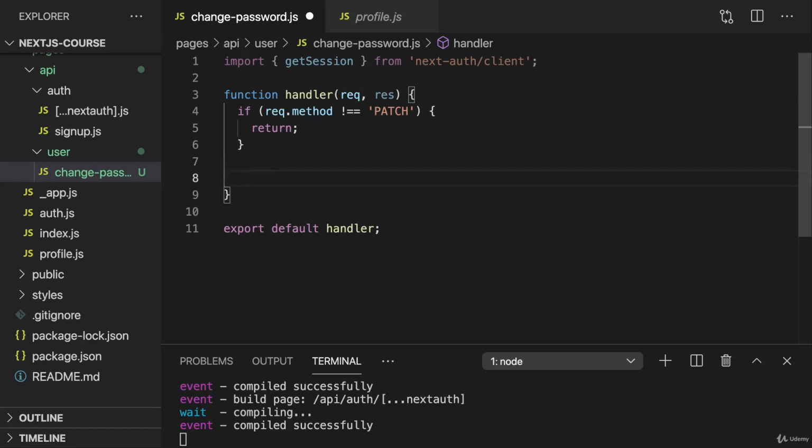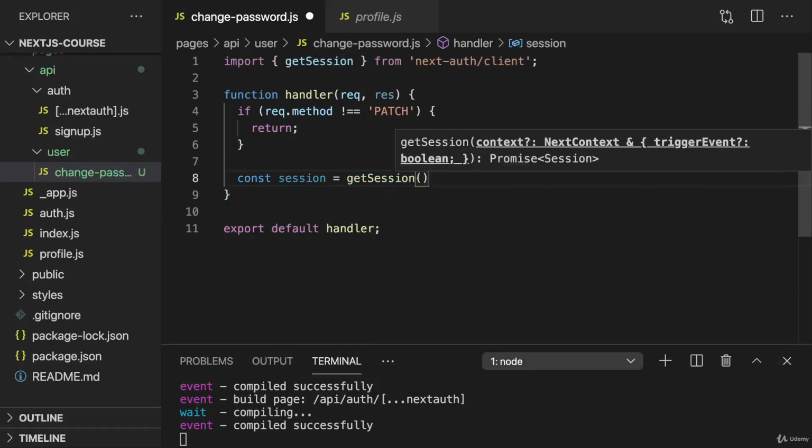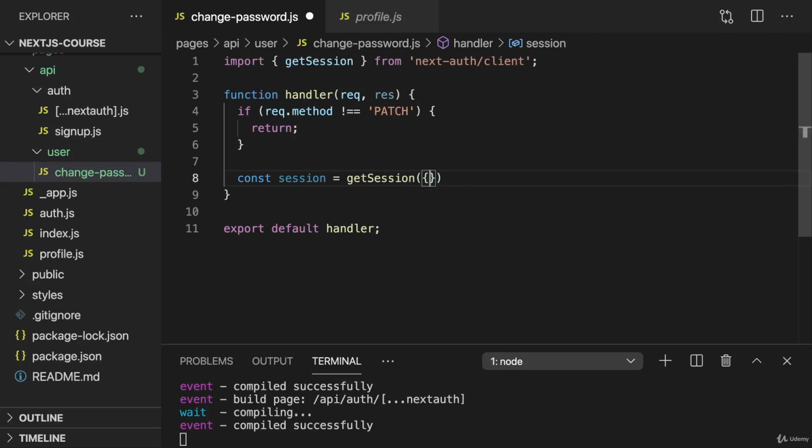And then we want to check if we do get a session. For this, we can store a session in a constant, and we get it by calling getSession. And then, as you learned on the server side, we can pass in an object where we set the req key to the request we're getting here. GetSession needs that incoming request because it will then look into that request, see if a session token cookie is part of the request. If it is, it will validate and extract that data from that cookie. And if that all then makes sense, it will give us this session object.